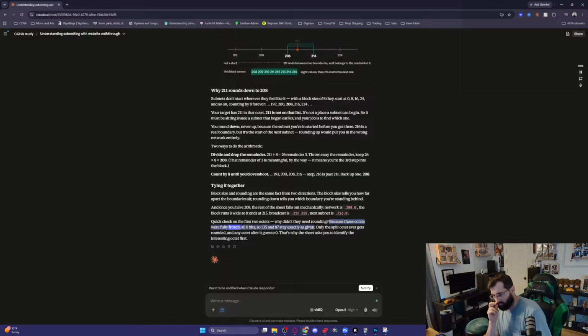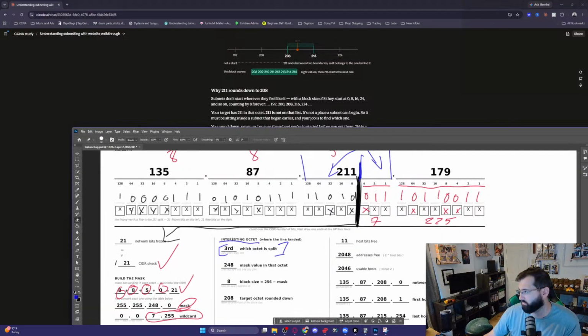Because those octets were fully frozen. All 8 bits, so 135 and 87 stay exactly as given. Only the split octet ever gets rounded, and any octet after it goes to 0. That's why the sheet asks you to identify the interesting octet first.